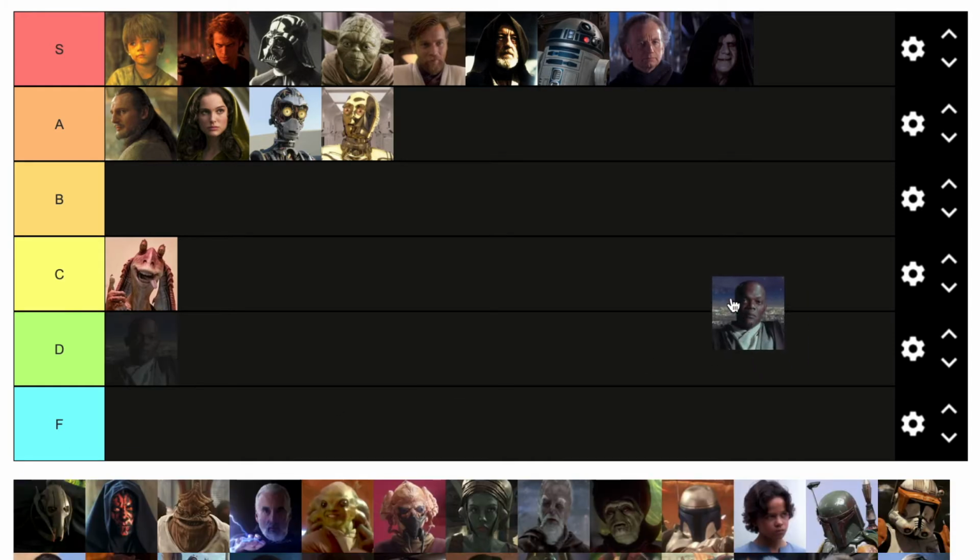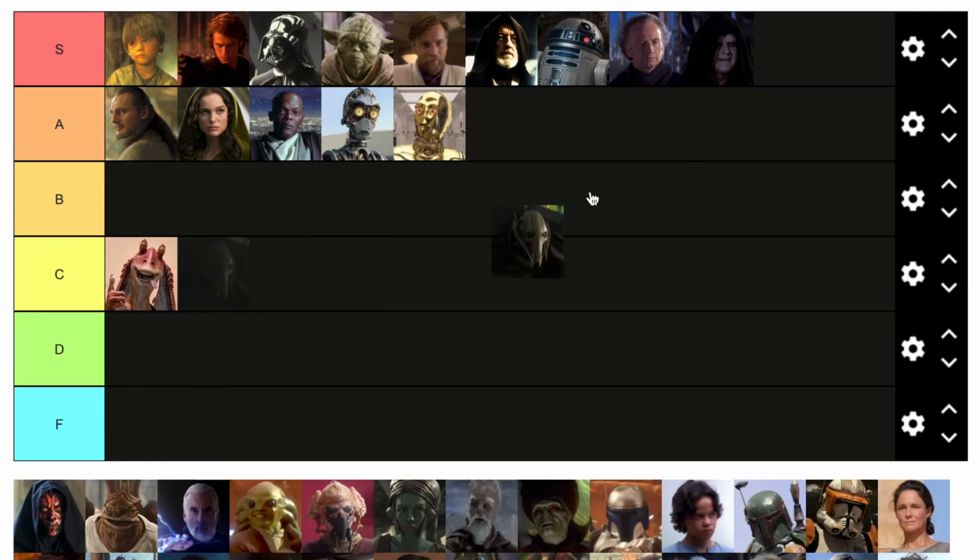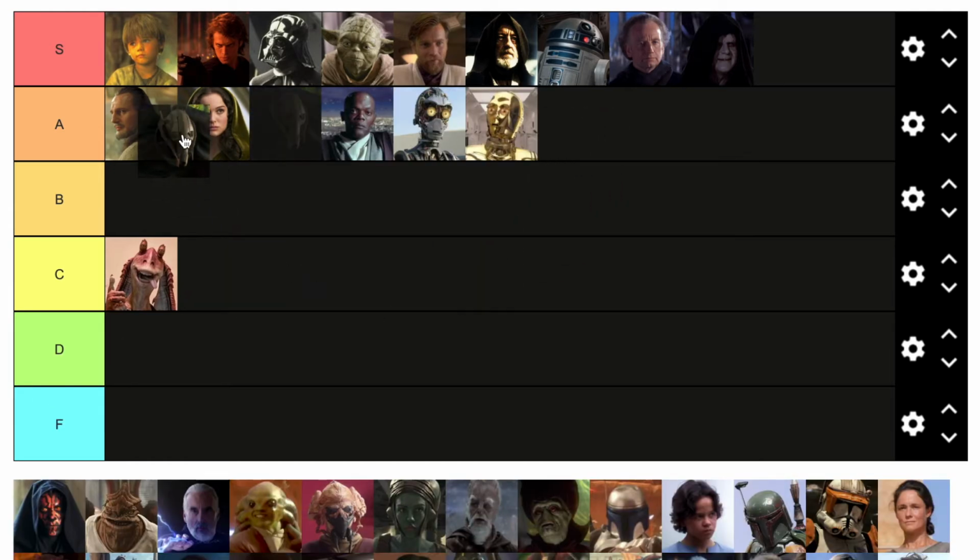Next up is Mace. Mace Windu, I'm gonna put him in the A tier because he's got to be like one of the coolest Jedi for sure. I mean, the purple lightsaber, like, Mace is awesome, but Mace is kind of a jerk. I mean, that whole, you're on this council, but we don't grant you the rank of master. It's like, come on.